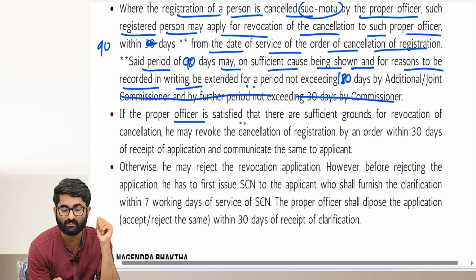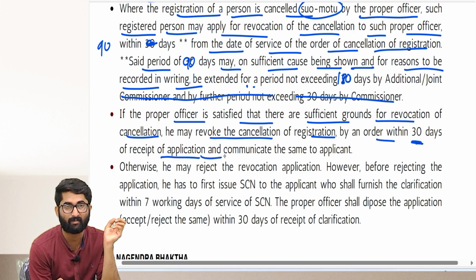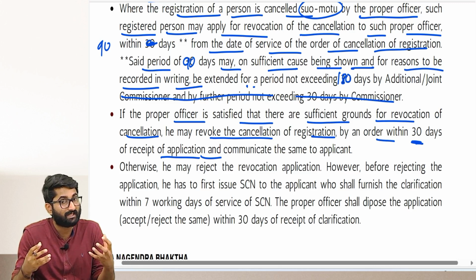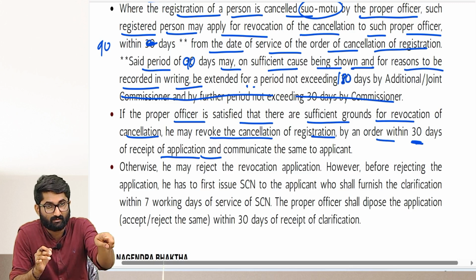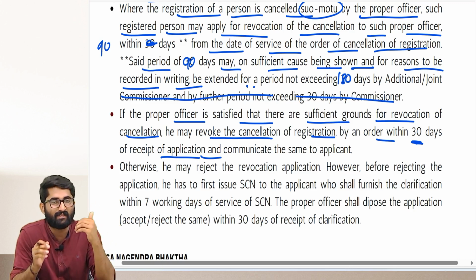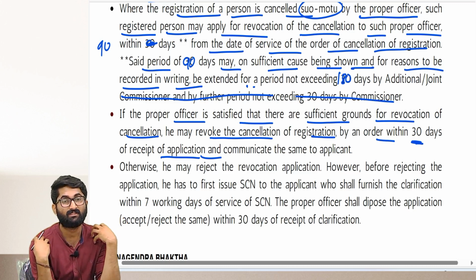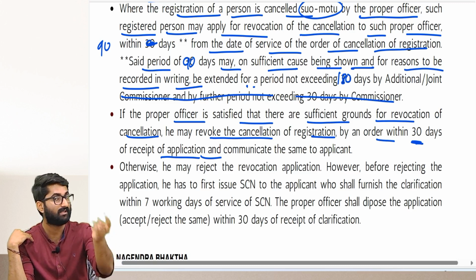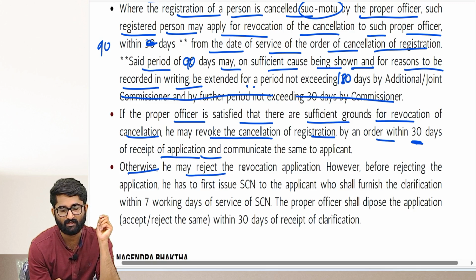Next one. If the proper officer is satisfied that there are sufficient grounds for revocation of cancellation, he may revoke the cancellation of registration by an order. This is within 30 days of receipt of the application. So for revocation, if the registration has been cancelled, remember, earlier you had to apply within 30 days, but now it has changed to 90 days, and an extension can be given for another 180 days by the commissioner. Correct? After the application is received by the proper officer, within the next 30 days, that has not increased, he will either reject or give the communication of revocation. Otherwise, he may reject the revocation application.